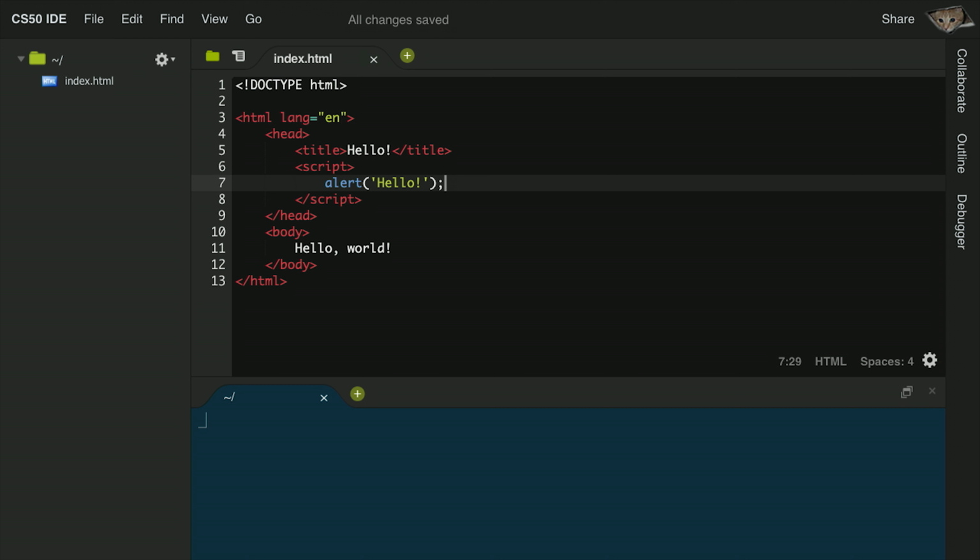You'll notice here that I've surrounded hello in single quotation marks. Strings in JavaScript can be surrounded by single quotation marks or double quotation marks. Either is okay. Just be sure to be consistent with however you're defining your strings here. All right, so we've added some code to the script section of our web page that we're hoping is just going to display an alert that says hello.